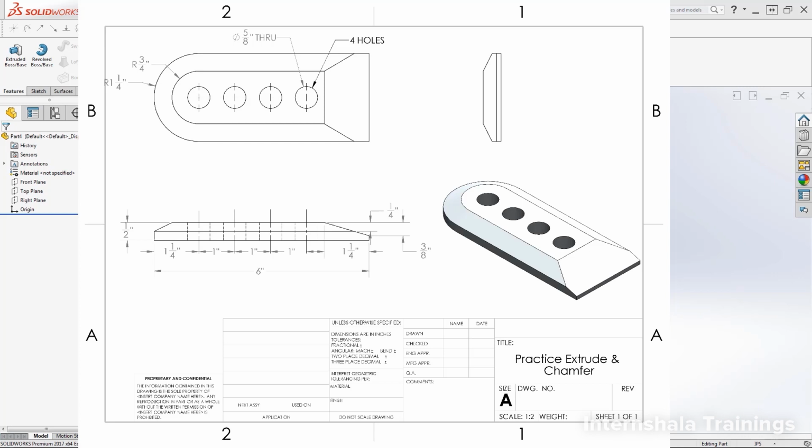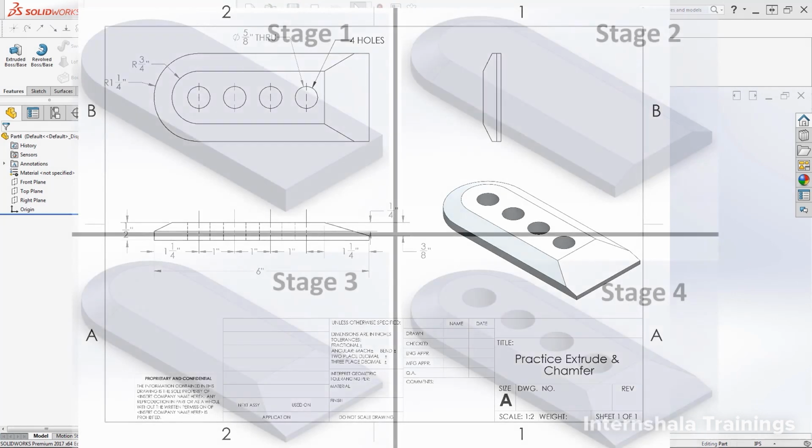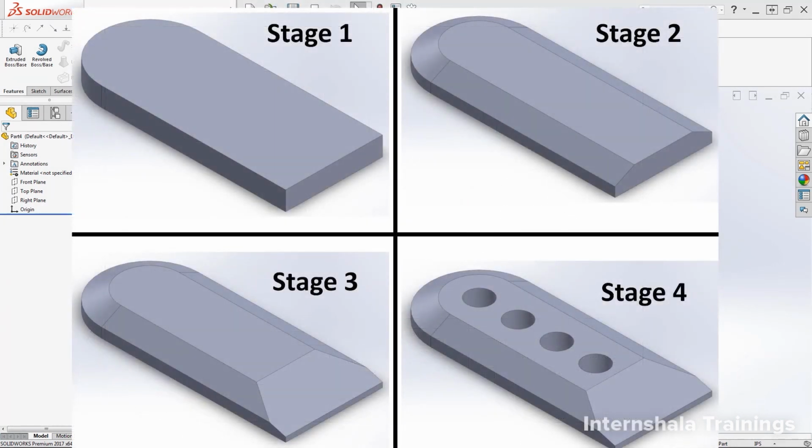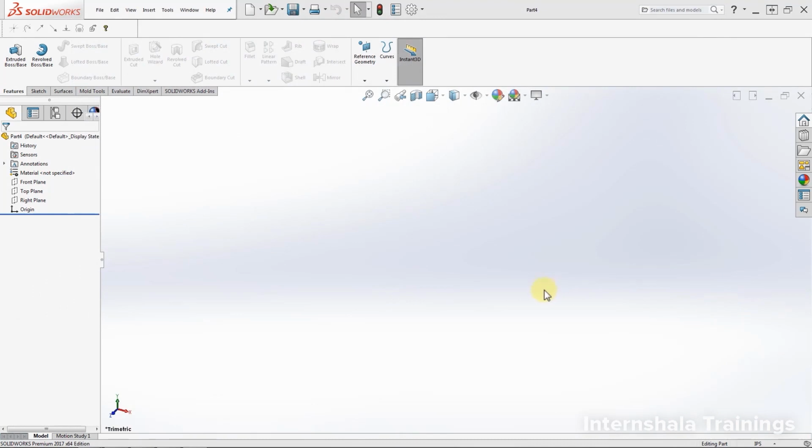Okay, let's start with planning the creation of this model. After looking at the drawing for some time, I came up with a plan that looks like this. Be advised that this is not the only possible plan. Probably there are tens and tens of other ways to do the same model. However, for now, I will stick with the shown plan. So let's go ahead and start creating the model.